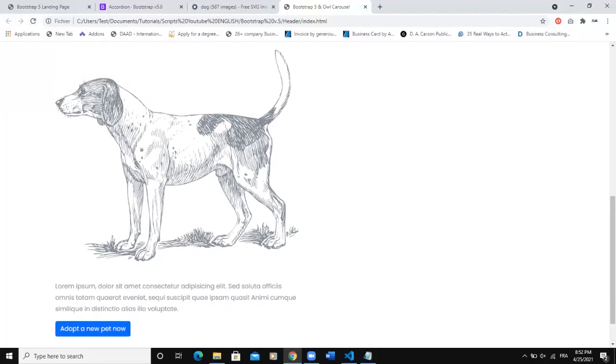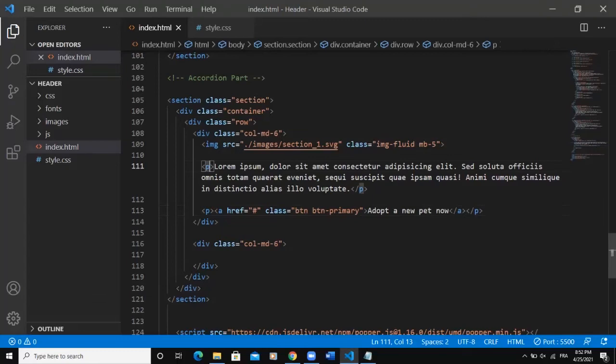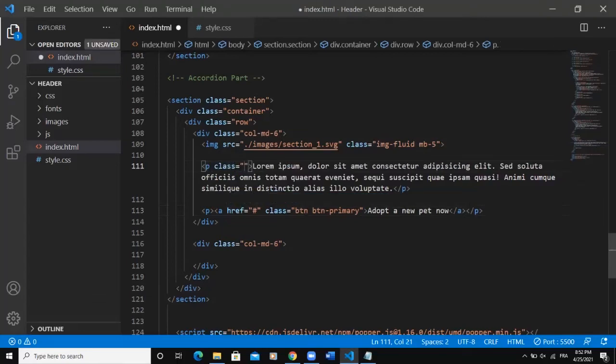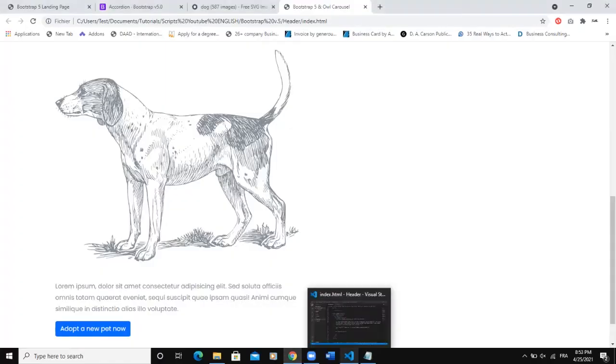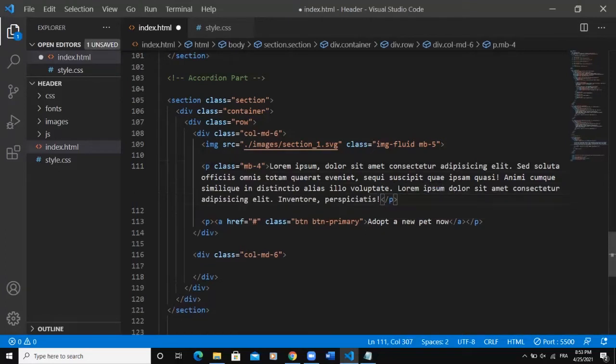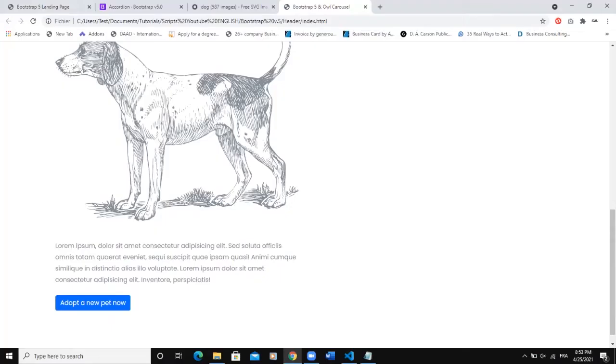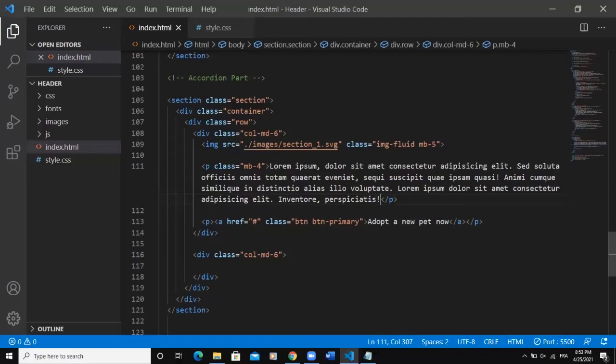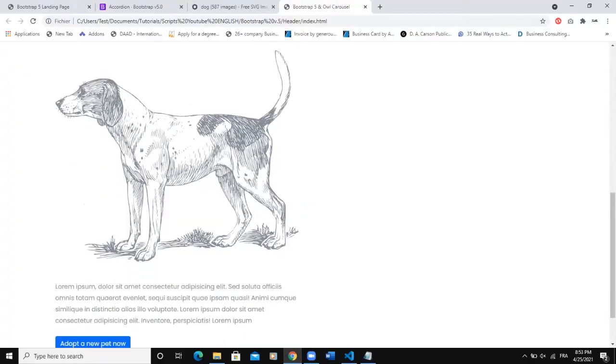So one thing I can add now is some margin bottom. In the paragraph here, I'm going to add a Bootstrap class, margin bottom, I'll say 4 as an example. As you can see, I can add some more text here. Lorem ipsum 10 again. Let me refresh. I think that's a little bit okay. All right, so now that's how the first column is looking.